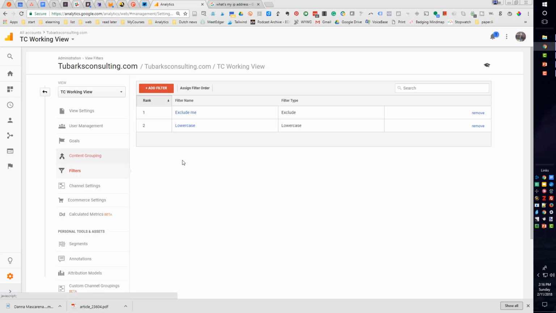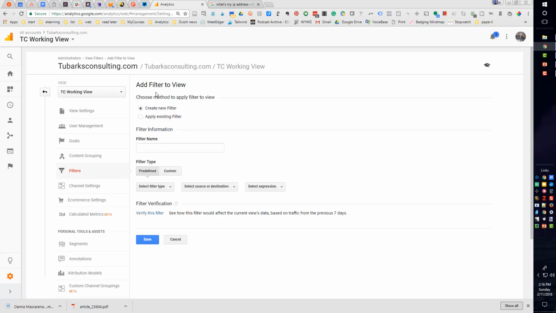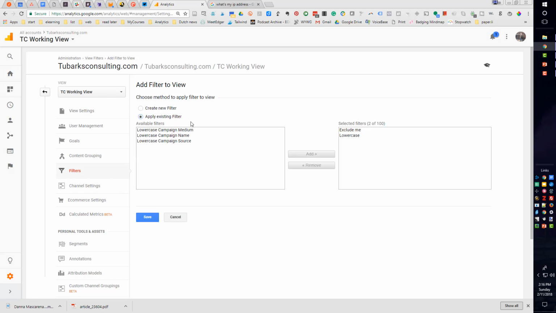So I go to my working view. As you can see, those filters are not added. So let me add that particular filter, and this time I'm going to apply existing filter. And I have the 3 filters, and I can click on a name and add it. So I want campaign name, and I'm going to add that over there. And as you can see, it removes it from this side. And I'm going to do the rest.